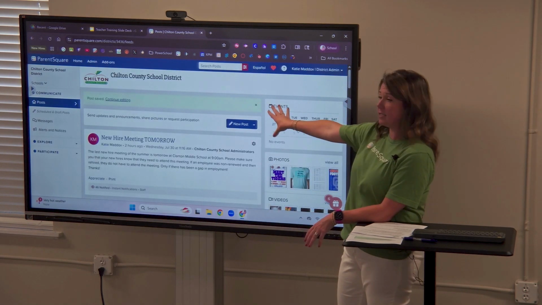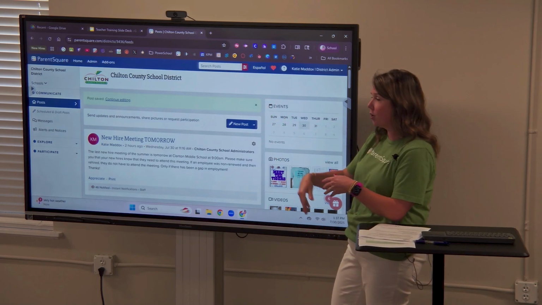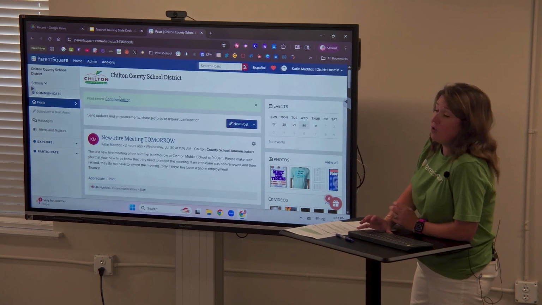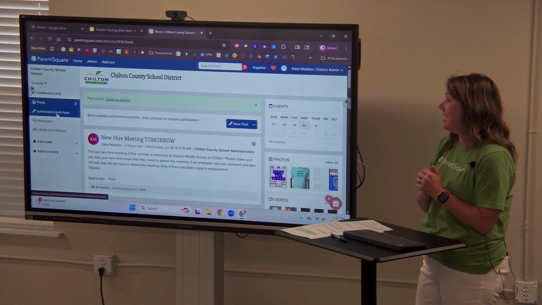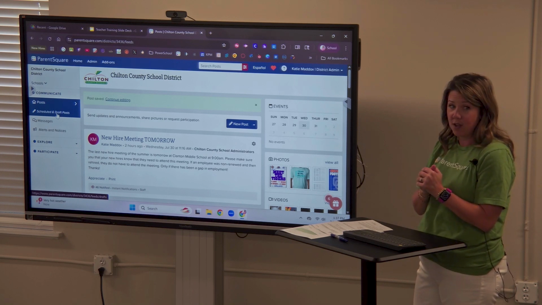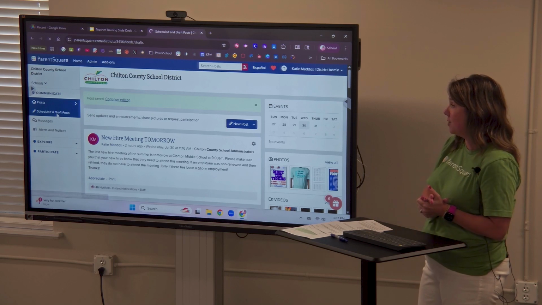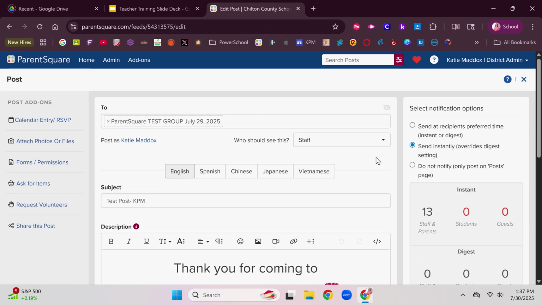So now it kicks me back out to my homepage. Let's say it's the next day. I'm ready to go back and look at my post and continue working on it and get it ready to send. If you haven't guessed already, under post, there's a little drop down that says scheduled and draft post. Since I just saved my draft, this is where my test post is going to be. So I'm going to click on that. And here is my test post. I can hover over it and click on it again, and it takes me right back to the screen I was on yesterday.